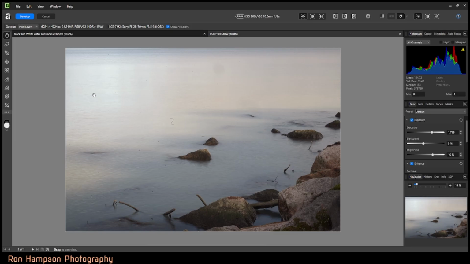So the next piece we want to take a look at is getting rid of this dust and dirt. This could be done in the Pixel Studio. Pixel Studio is very similar to Photoshop, or we can do it right here in the Develop Studio. So we're going to do it in the Develop Studio today, and we're going to reach for the blemish tool.